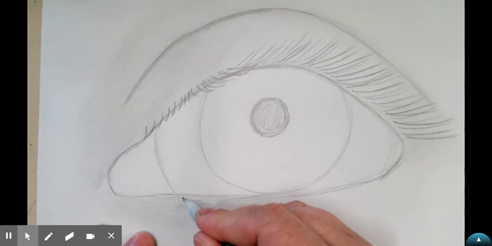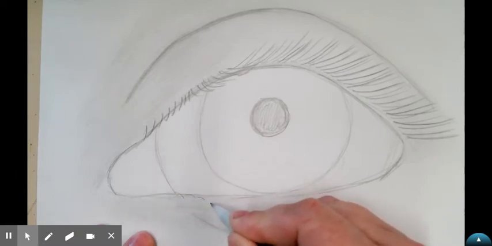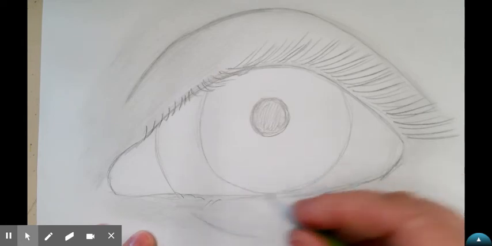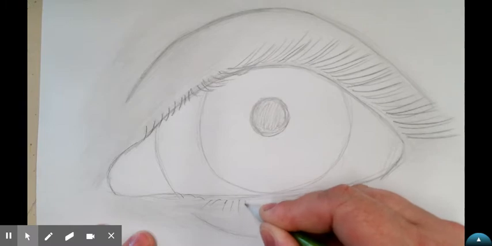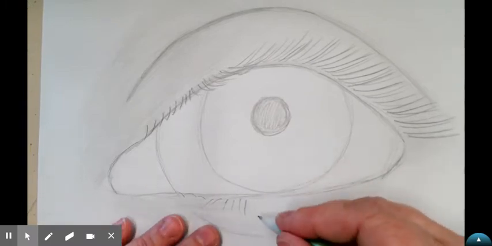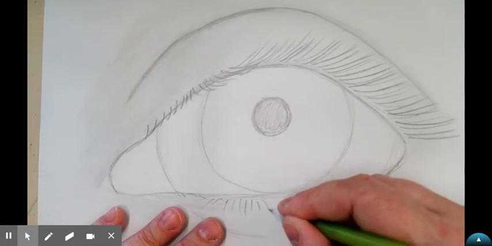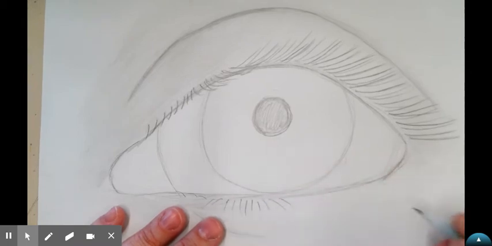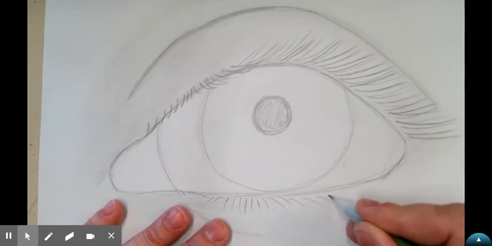And there are usually some little eyelashes at the bottom. You might feel that it looks a little weird drawing these in, that they look a little bit odd, but when you get really close up on an eye, it does look a little bit odd. And like at the top, the ones toward the outside start to get a little bit longer.